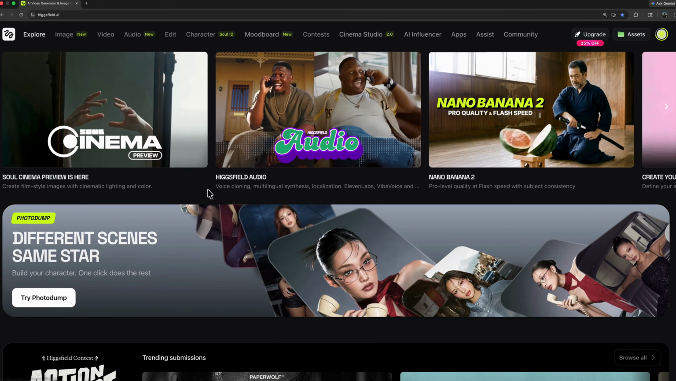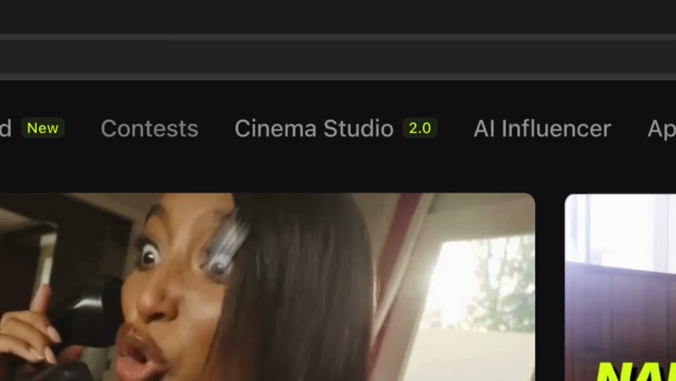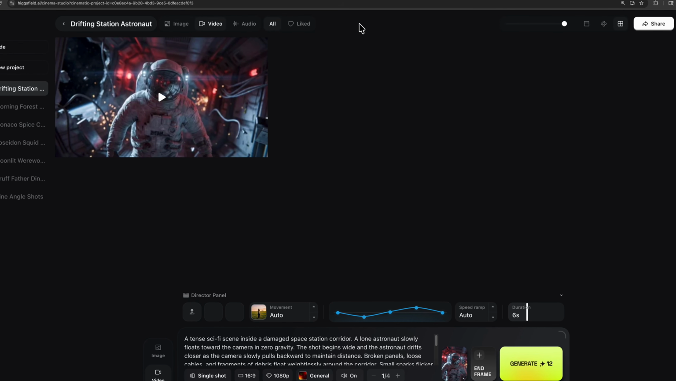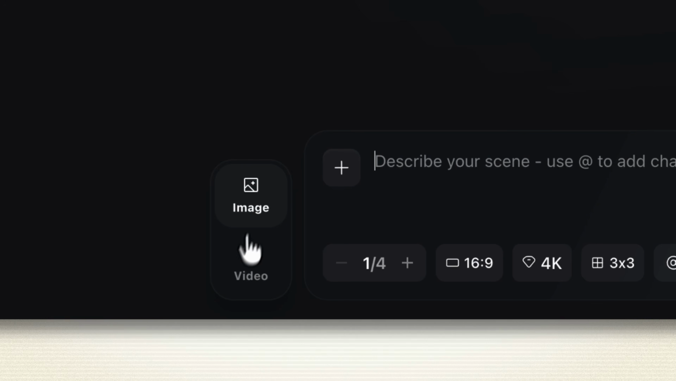Once you're set up on the site, go up over here to the top menu bar and click Cinema Studio. This opens up the main user interface that we're going to be interacting with. Cinema Studio is divided into 2 parts, image creation and video creation. Images are arguably the most important part because that's where everything begins. My first 3 tips live here.